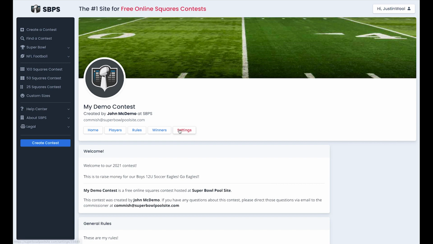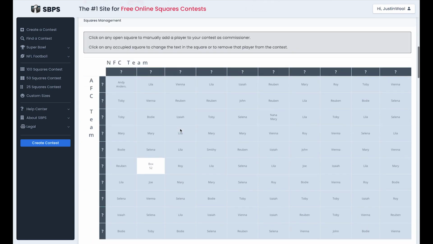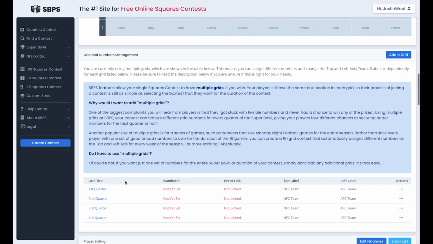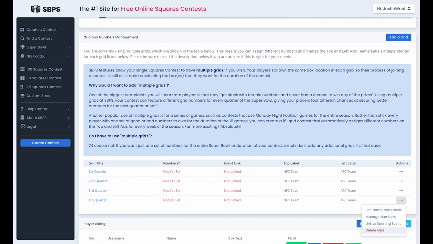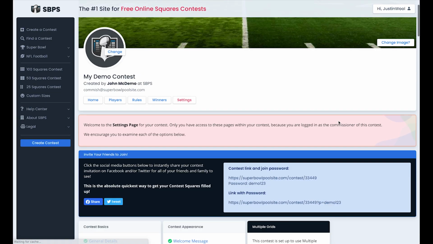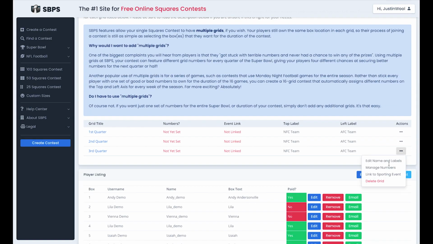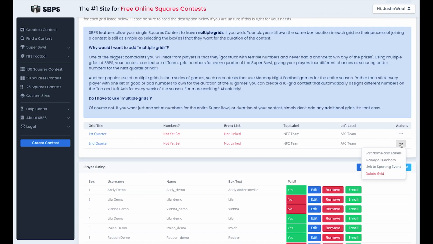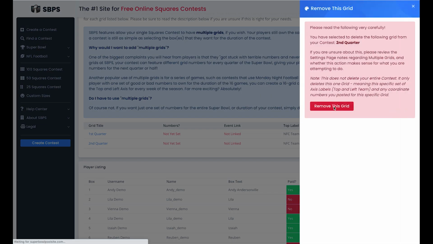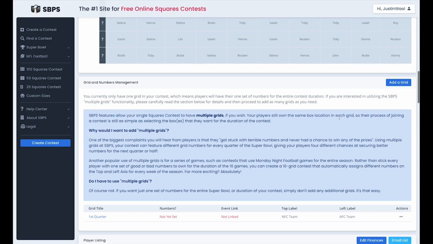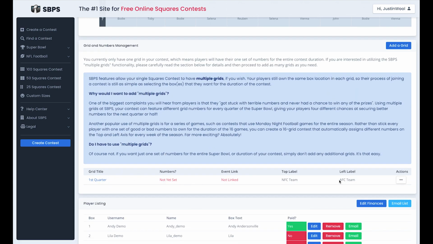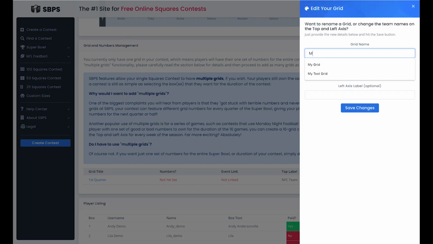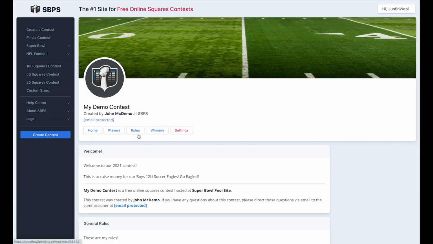Now, suppose we made this change in error and we decide, I don't really like this, I want to go back to just having one grid. You can very easily scroll down to that same section and hit delete this grid for all of the grids that you want, leaving just one. So now we'll get rid of this one, and we have just one remaining. You probably want to rename this grid because it says first quarter or whatever it was defaulted to. So let's just change this to say my grid and hit Save Changes, and the contest is right back the way it was when you started.